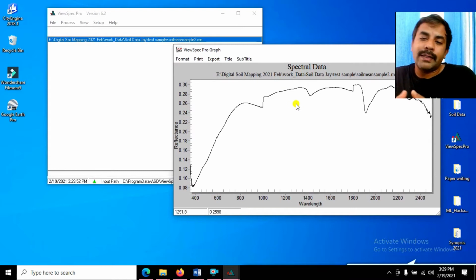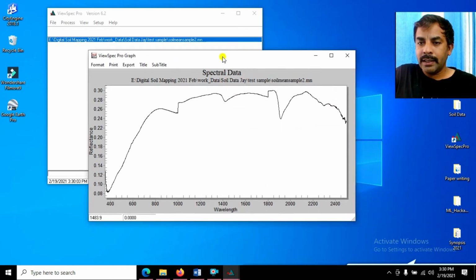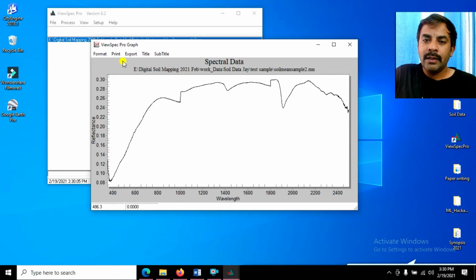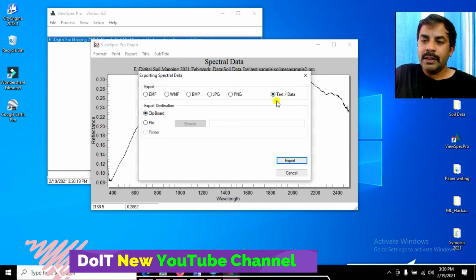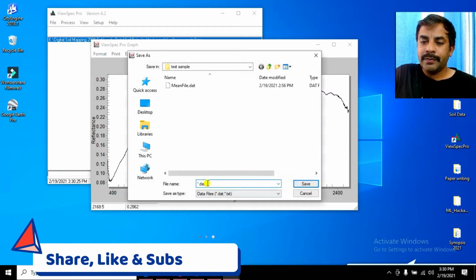So how do we extract that spectral signature value to numerical values? It is very easy, guys, do not worry about that. You can see here this is our mean spectral result. Just export that file. Here you have various options: JPL, PNG, BMP, EMF, WMF, and clipboard as well, but we need numerical data. So just click on the text and data, select the file, and save that data.